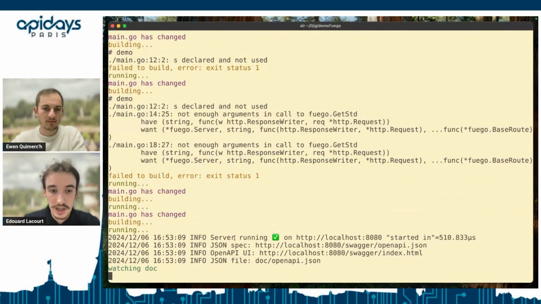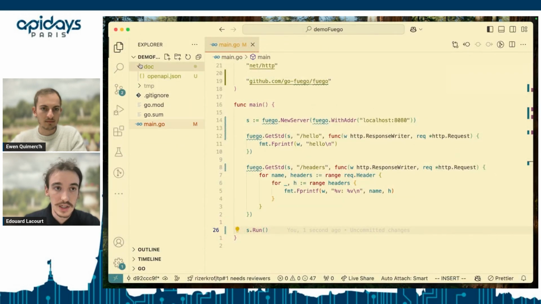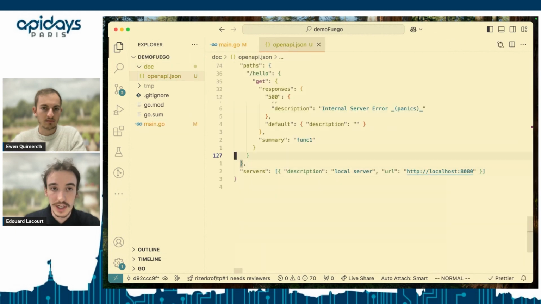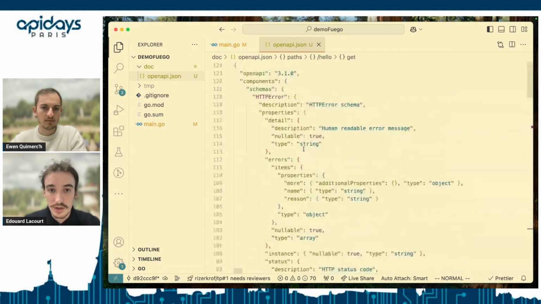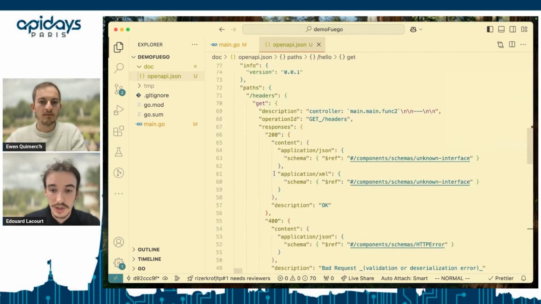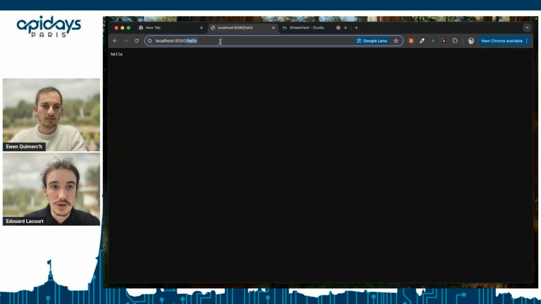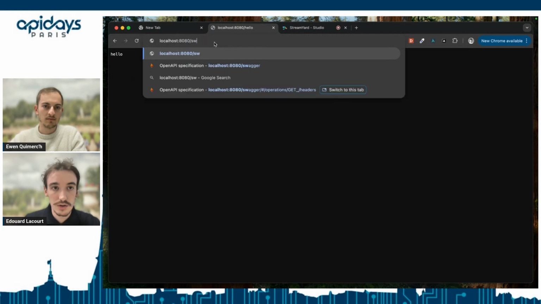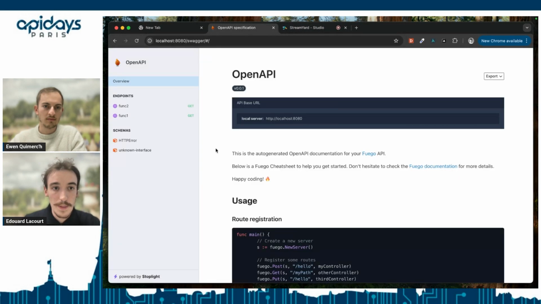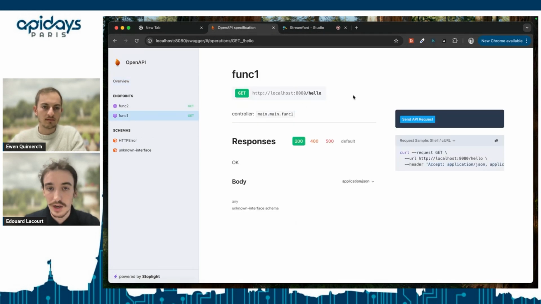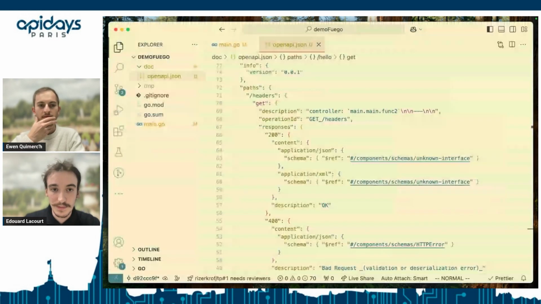All right, in here, we can see that the Fuego server has started and that documentation has been generated. So here you can see a folder with the OpenAPI specification, and we get both of our endpoints well documented. And so here I have a brand new endpoint that I can call. It's called Swagger. And we arrive on the UI interface. So here we have the hello endpoint. We can test it. Okay, great.